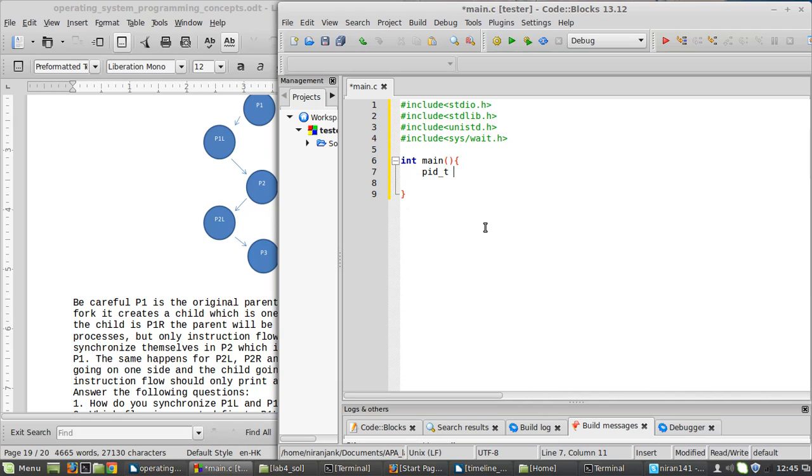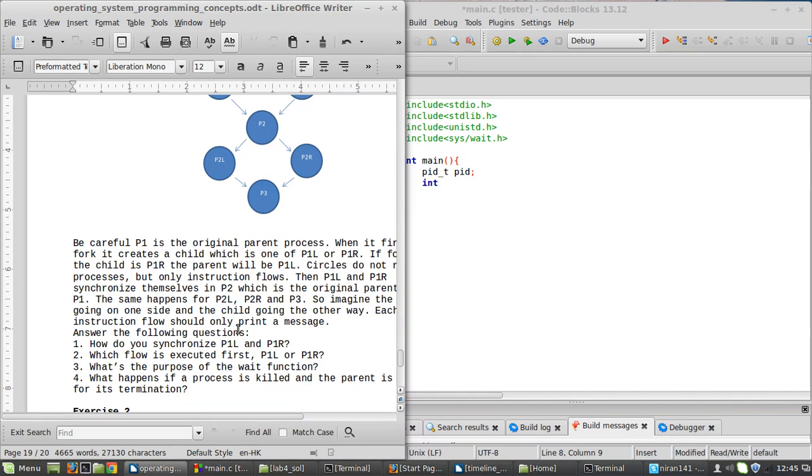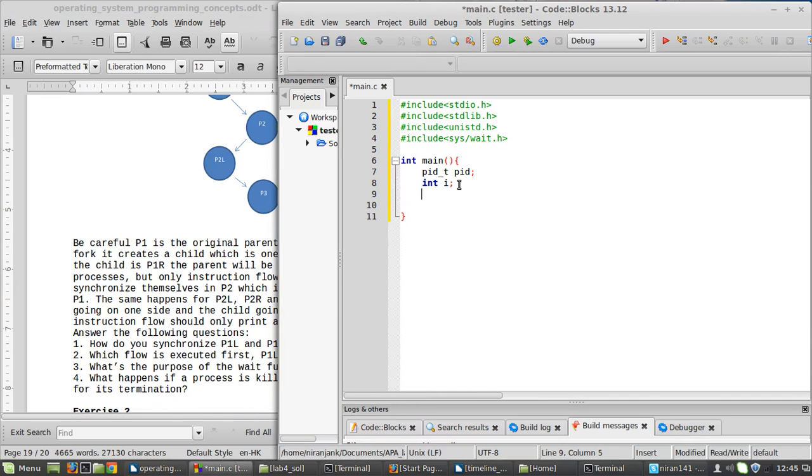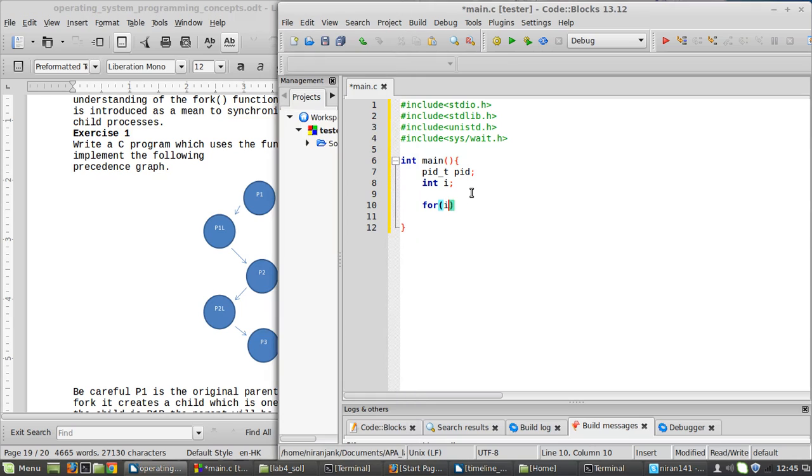Now let's define the PID type. Secondly, let's define the integer, because how I am trying to solve this is I'm going to create a loop. I am trying to show you 2 times, just 1 and 2 times. You guys can loop it as many times as you want to check out the situation.